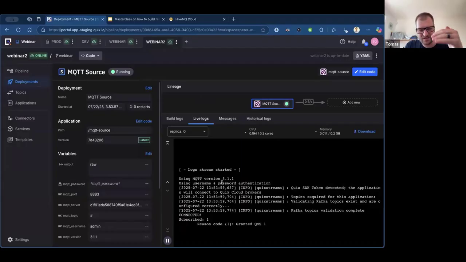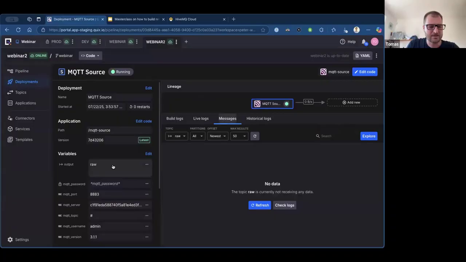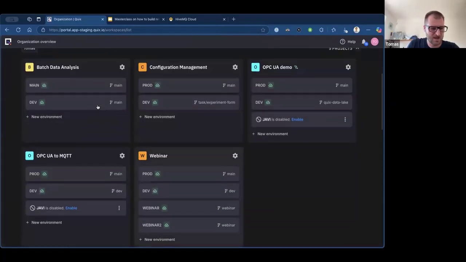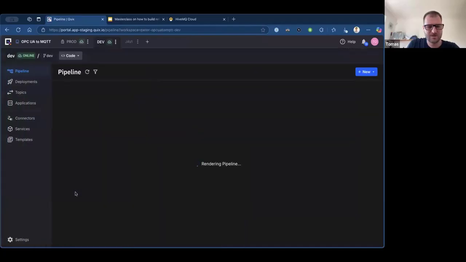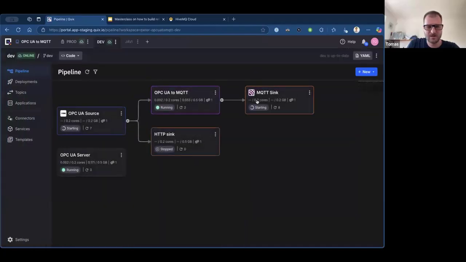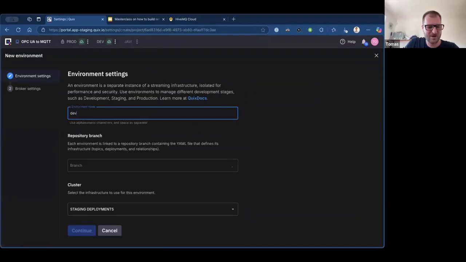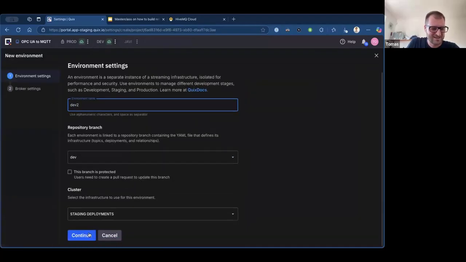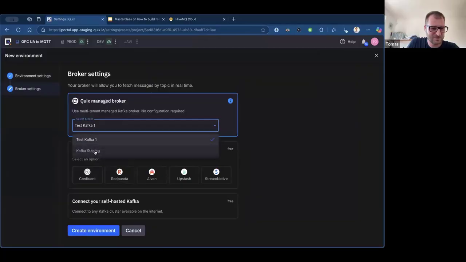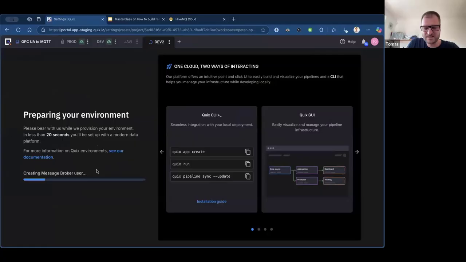So now this is connected to that broker, and soon it's going to give us some data. I'm going to make sure that my producer is actually producing data. It's not producing for the same reason, so I'm going to create a new environment here as well in a different Kafka, just to get some testing data for us.